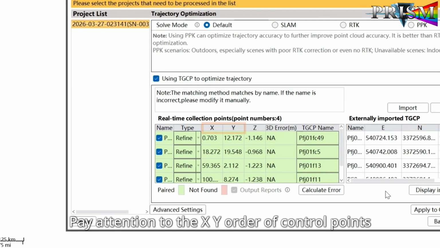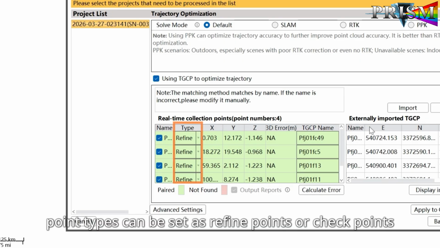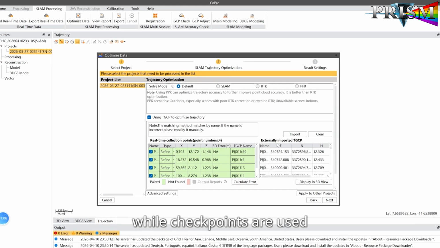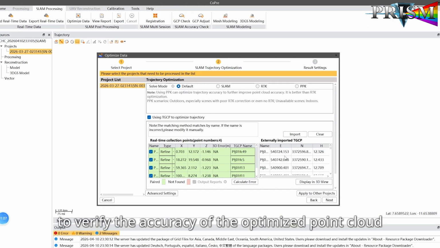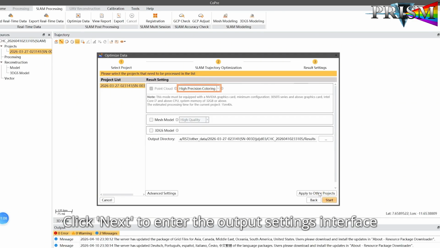Pay attention to the XY order of control points. After successful import, point types can be set as refine points or checkpoints. Refine points are used in trajectory optimization, while checkpoints are used to verify the accuracy of the optimized point cloud. Click Next to enter the output settings interface.